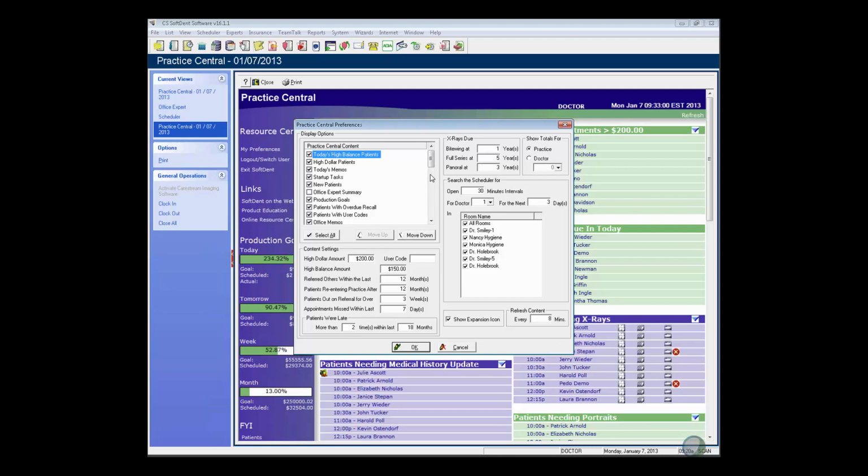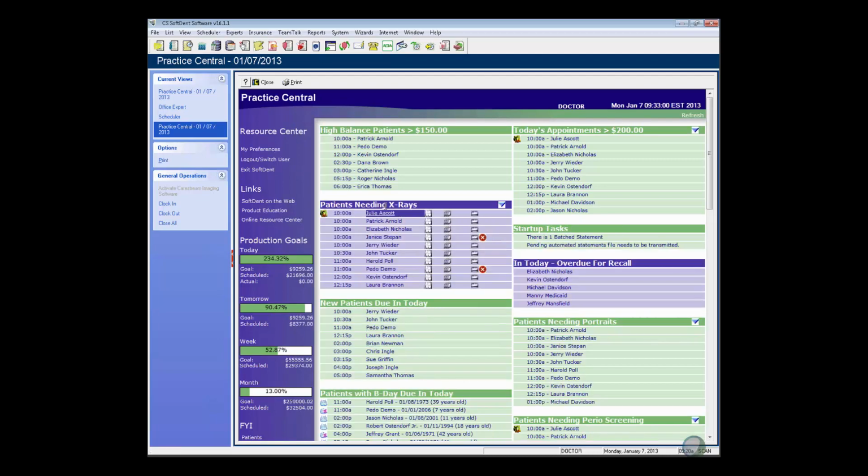And then you can organize the content. Maybe I am the hygienist and who needs x-rays is more important to me than who owes us money. So all I have to do is click and move it up, and I can move that all the way up to the top of my screen. So every day when I log in, patients that need x-rays will be at the top.